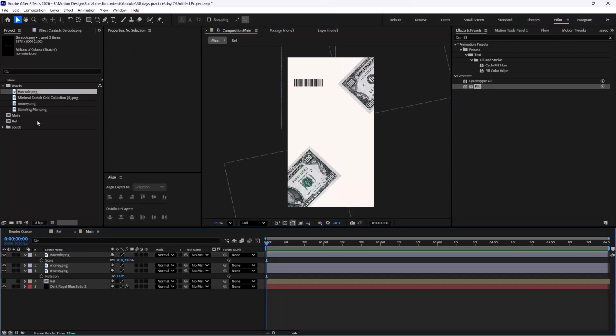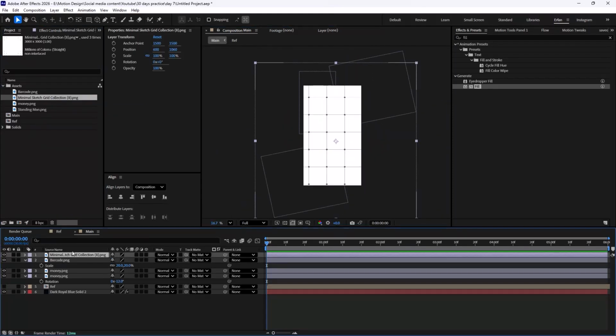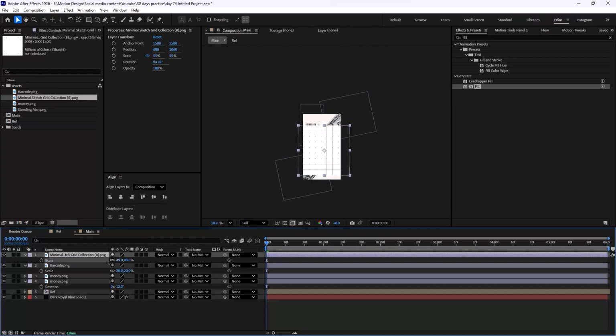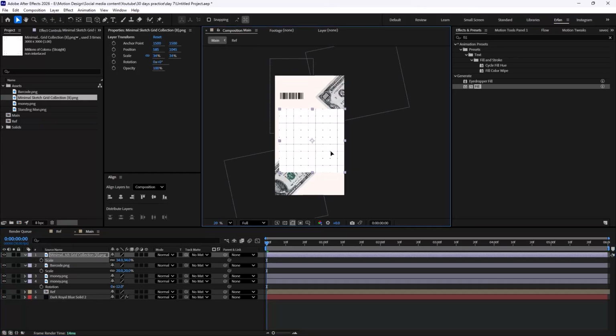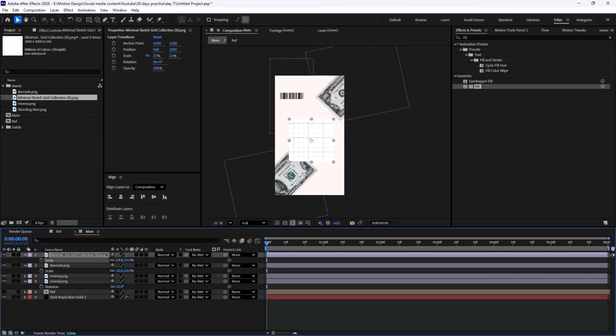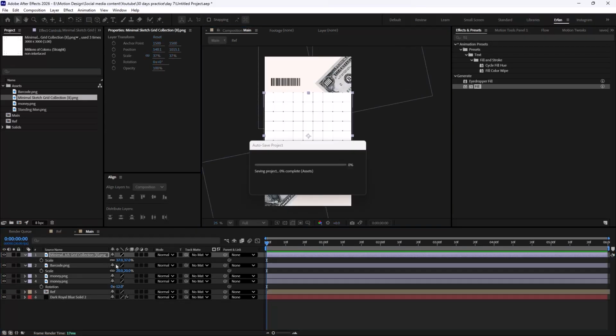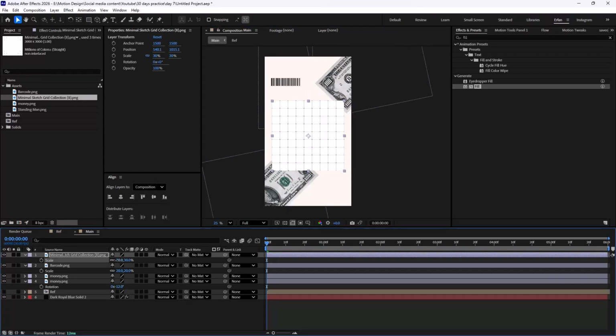And now we need to add the grid. So this is our grid. Basically, I'm just going to scale it down almost towards here. Should be efficient and good.